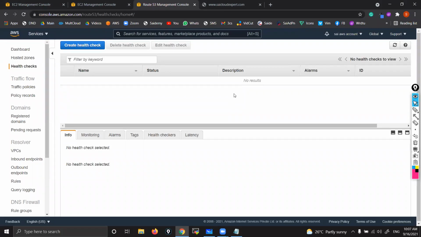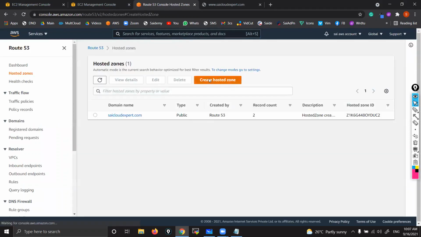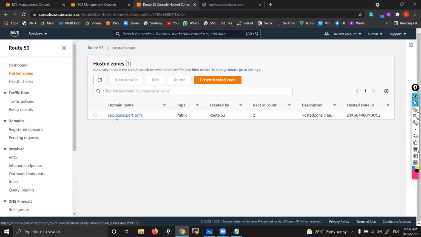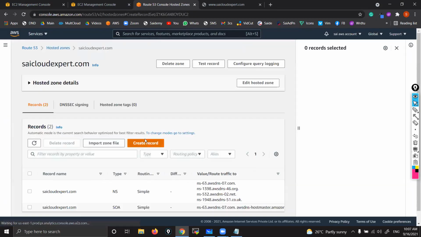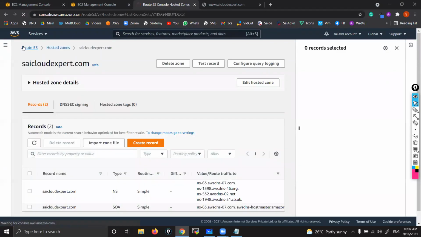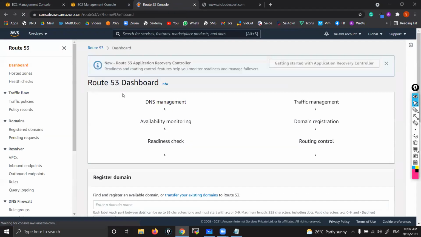What is that last option? This routing policy is showing one more. Yes. That is actually not a routing policy. These are right, multi-value. It is not a routing policy. Recently they have added it. Let me show you why it is not a routing policy. That also I will show you.